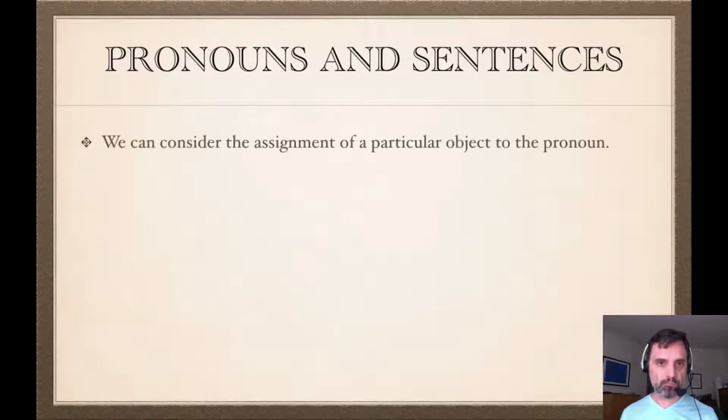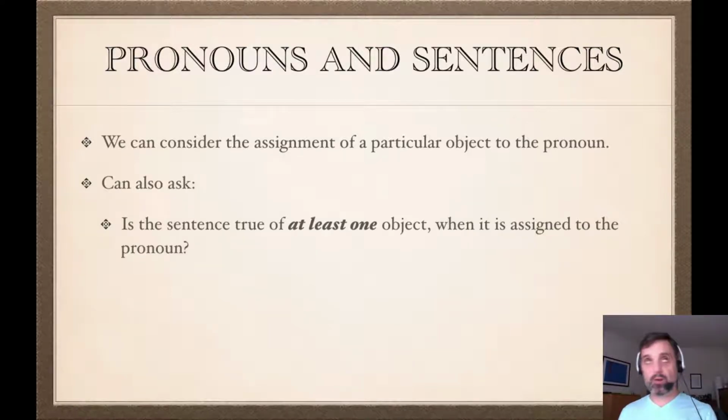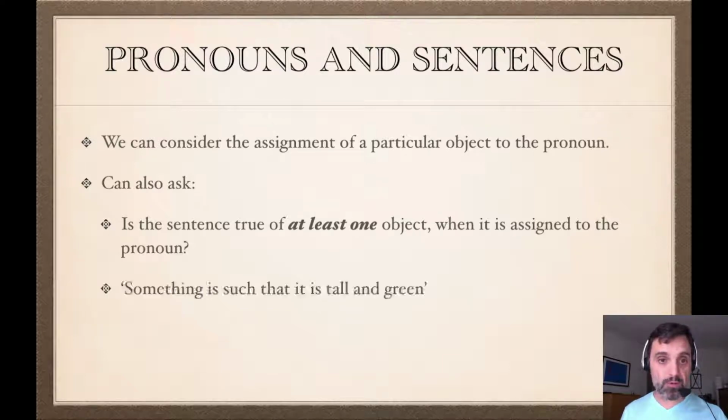Now, so what we've done so far is we can think about what happens if you assign this particular object to the pronoun or that particular object to the pronoun. But you can also ask, well, is there at least one object, I don't care which one, but is there at least one such that if you assign it to the pronoun, then the sentence comes out true.